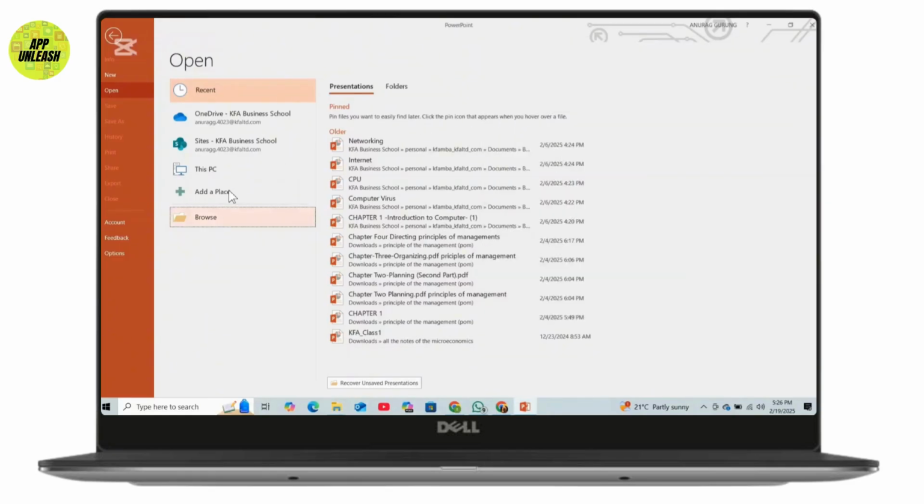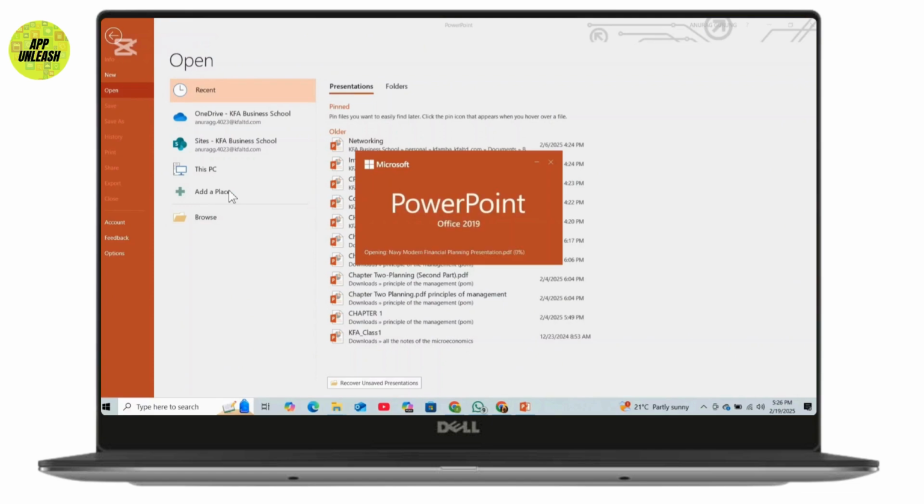So first, let's take a look at our PDF file. When you try to open a PDF file directly in PowerPoint, you'll notice that PowerPoint doesn't support this format. So for this, we will need to use a tool to convert it first.